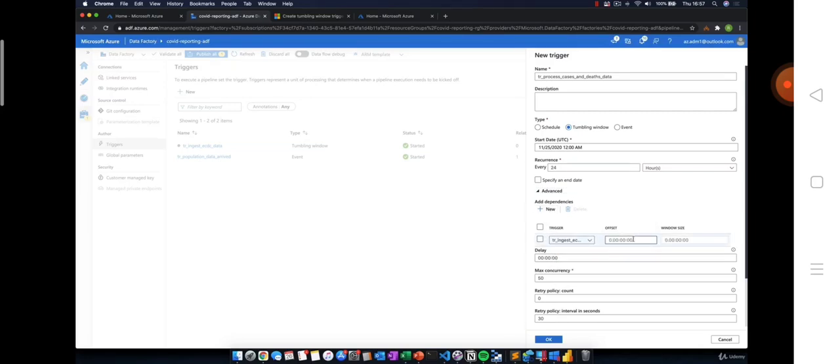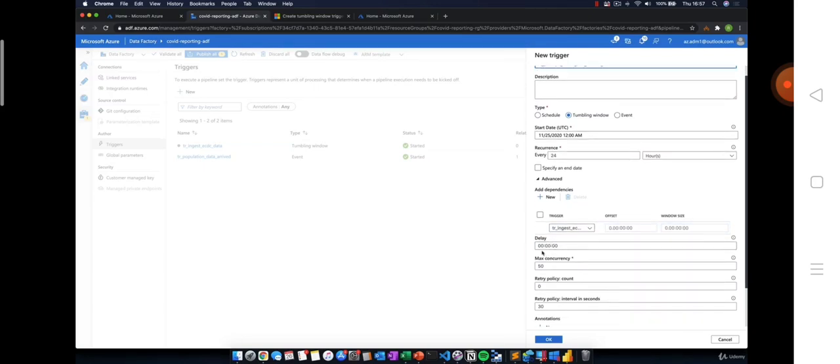We don't need to set any offsets. I'll walk you through how these work at the end of this lesson. But at the moment, we want this new trigger to be dependent on the ingestion trigger running at the same time. So today's trigger has to be dependent on today's ingestion trigger. So we don't need any delays. I may as well just explain.